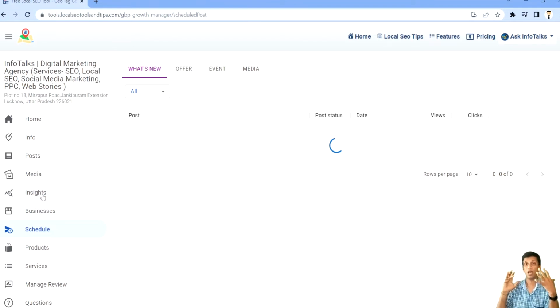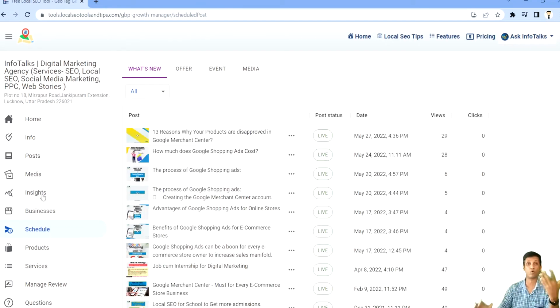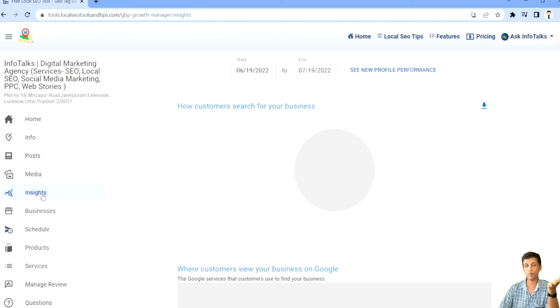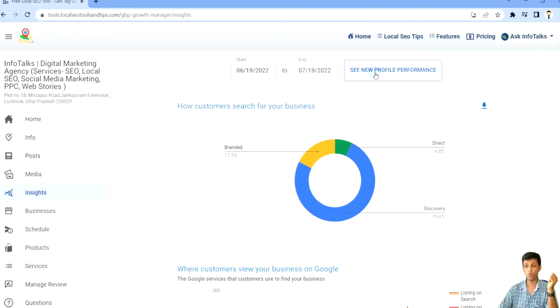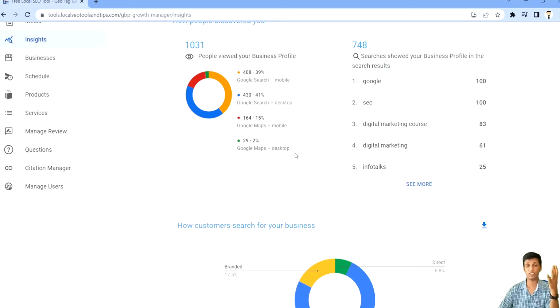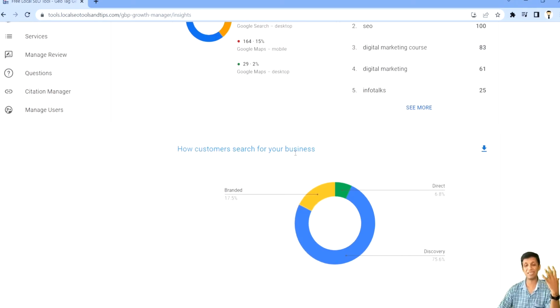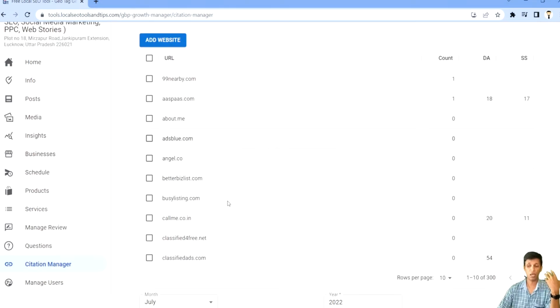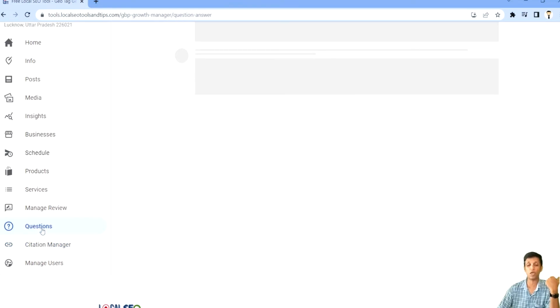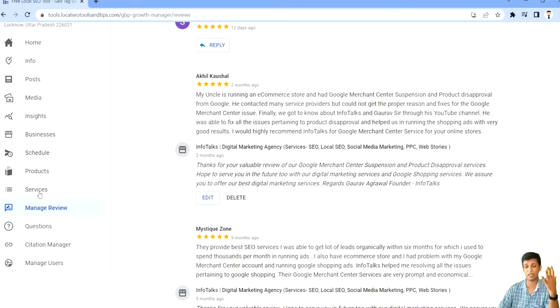As you can see, from this insight section you can get insight reports, which are very handy, very useful, and I'll show you how these reports are flexible as compared to the reports which Google is showing. So as you can see, in this report section we have provided a start and end date option, which is not provided by Google. You can see the new profile performance report as well, which is a new feature which Google has recently released. So guys, other than that, there is a citation manager. As I told you, we'll be discussing how to create these citations in our coming up videos. You can manage your questions and answers, you can manage reviews, you can set up auto reply for reviews, you can manage services, you can manage users if you are using multi-user, or you are using individual or agency access.